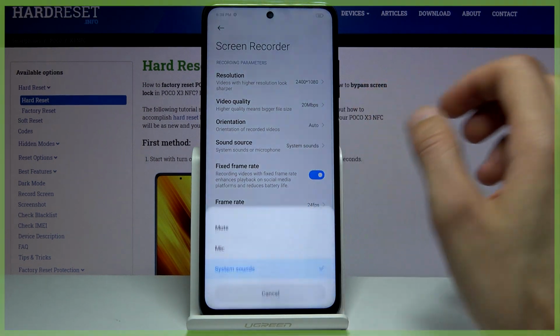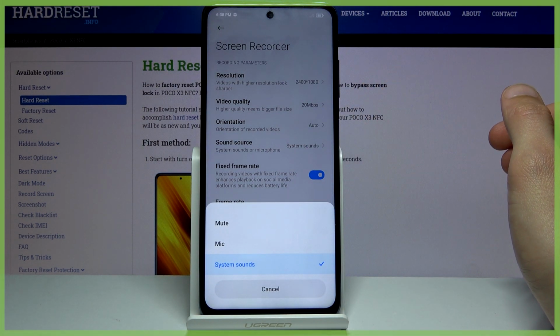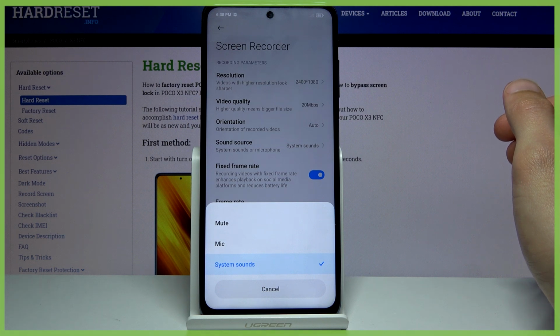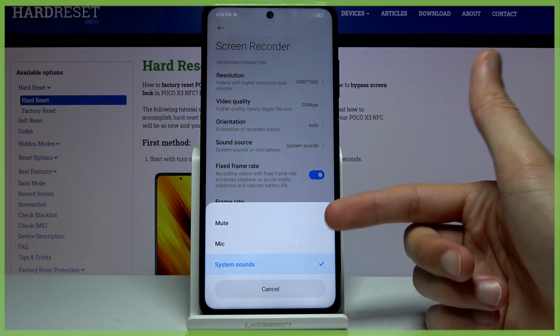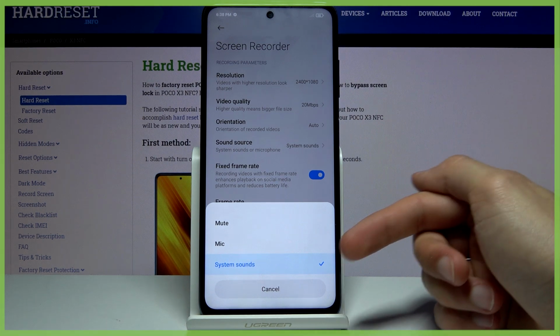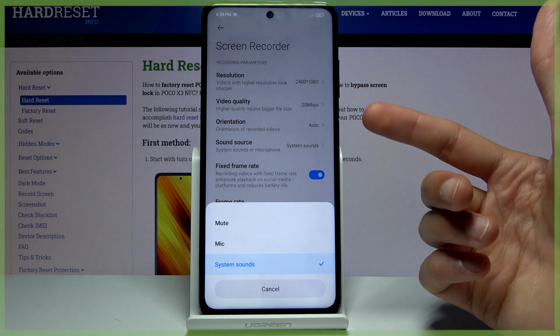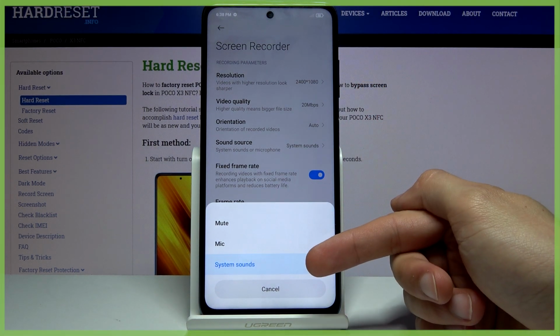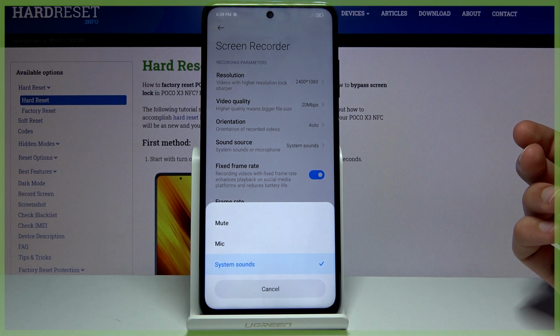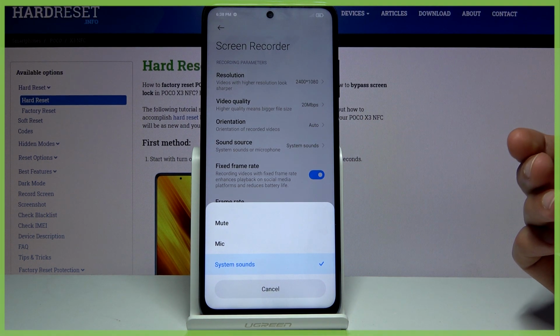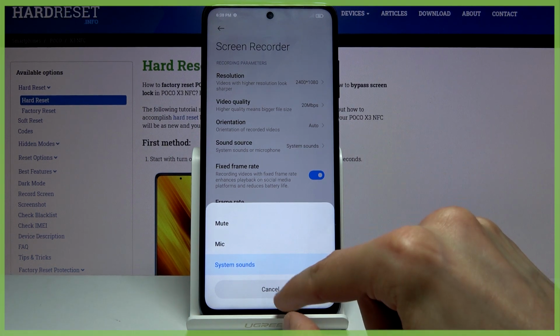Then we have sound source. You have system sound, mic, and mute. Unfortunately, there is no way of having both of them, and basically you have the mute, which will not record any sound, mic, which will use the microphone to record you talking, and system sound, which will record any kind of app that is open and is making sound. So that'd be, for instance, YouTube playing music that will be then recorded.